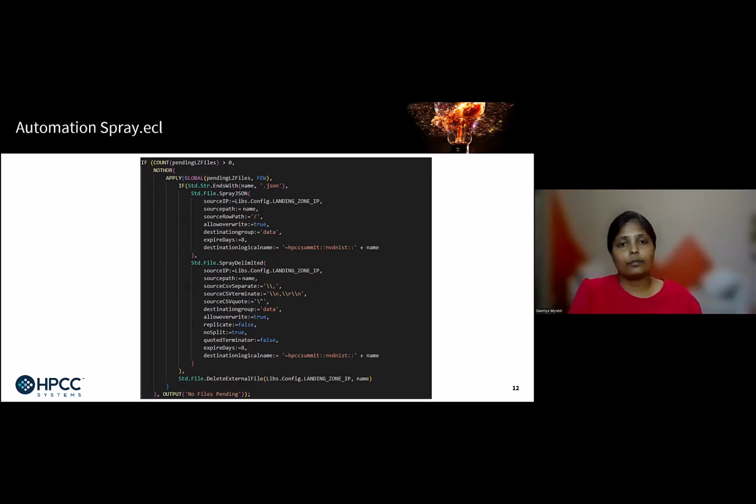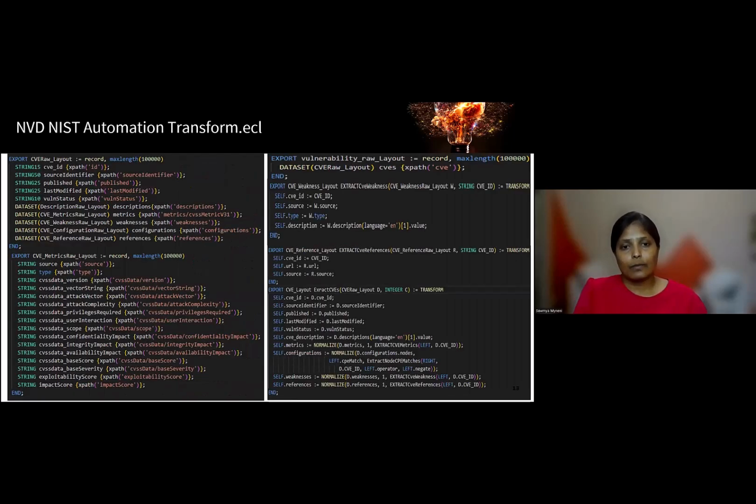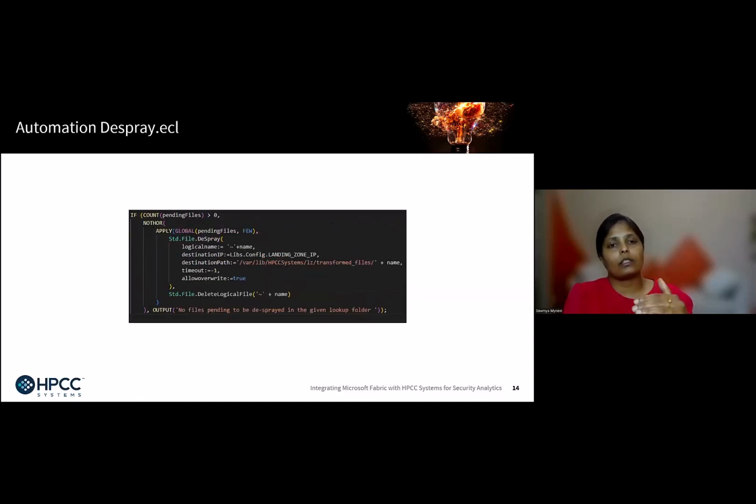And then comes the transformation. Again, there is another trigger to the transform.ecl file, wherein once the spraying is done, you can keep tracking the status of the work unit that has been launched by your Python script, say. And once you see a successful completion of that work unit, that's when you trigger the transformation work unit. Once the transformation work unit is done, you trigger the display work unit. So it's kind of like a sequence.